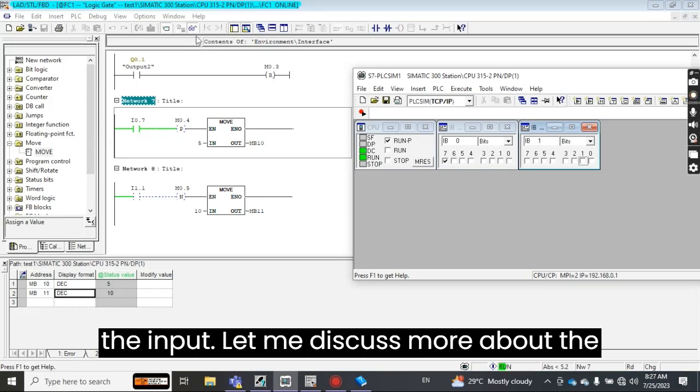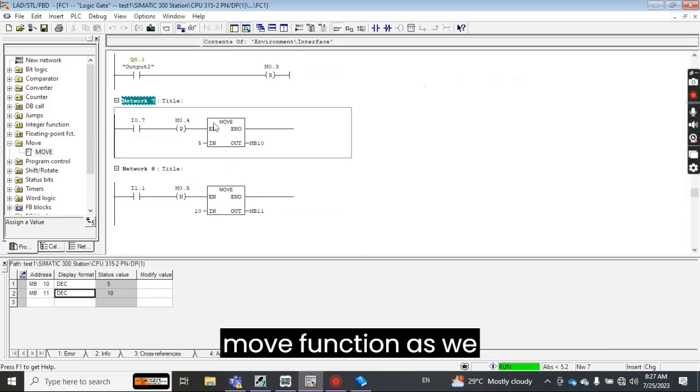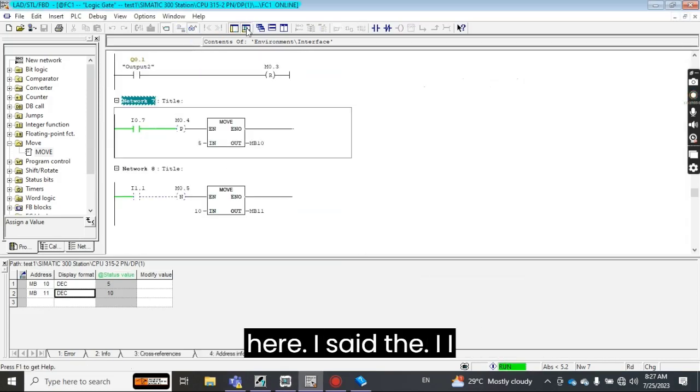Let me discuss more about the move function.